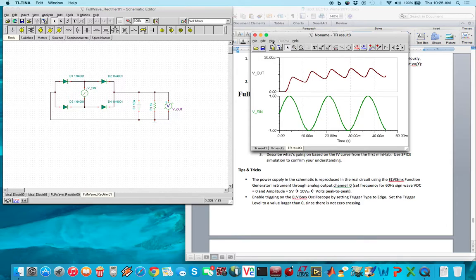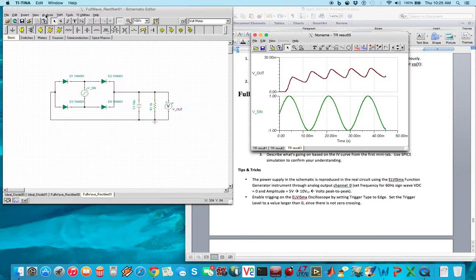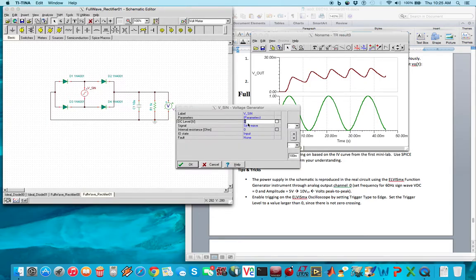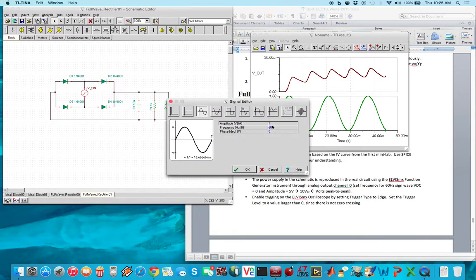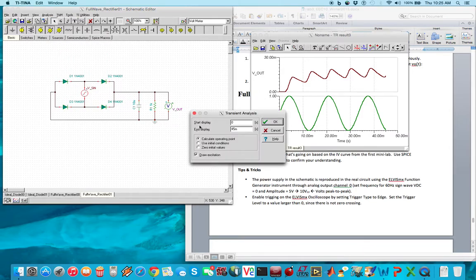Now let's do another one. Let's increase this and change it to like 5 volts, so we're getting 10 volts peak to peak. Let's go ahead and save. This time when we do the transient analysis, we can use initial conditions, 0 initial conditions, and I'm doing calculate operating point, so it should get closer to the actual final operating point.